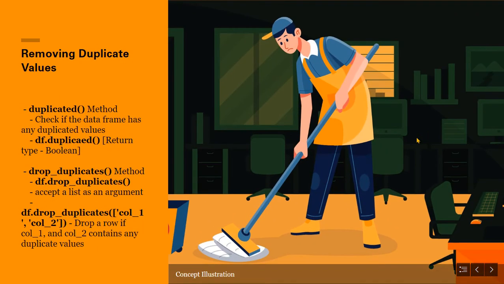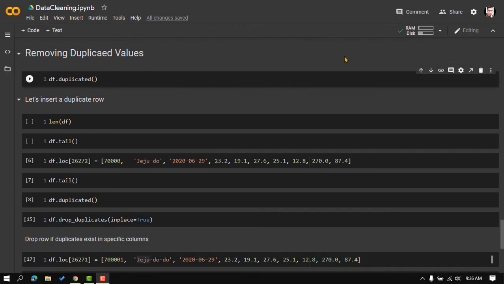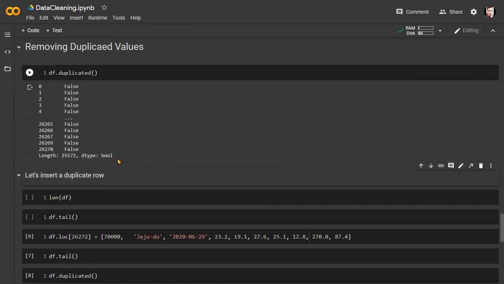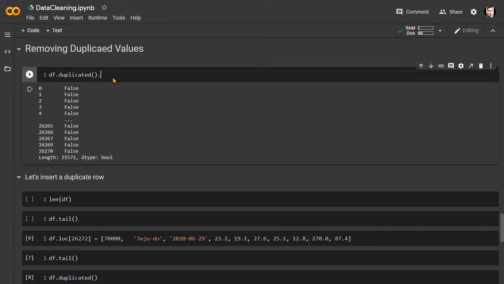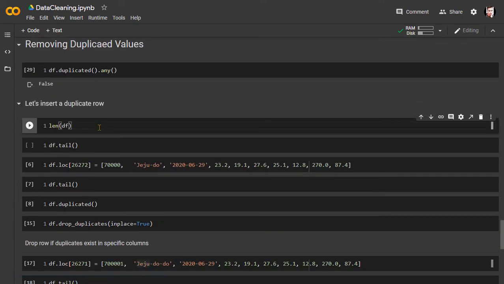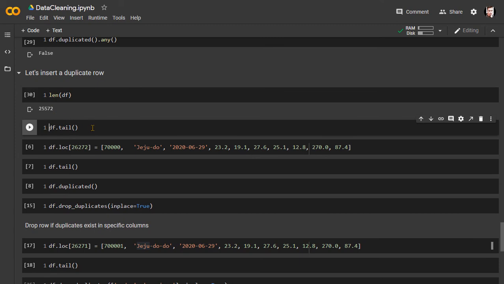Finally, removing the duplicate values. Pandas provides two main methods to deal with duplicate values in the data frame. One is duplicated, which returns a Boolean to show if the data frame contains duplicates. Another is drop duplicates, which accepts a list of columns as an argument. Let's check whether our dataset contains any duplicate values. Since our data frame doesn't contain any duplicate values, we can create some for demonstration purposes.